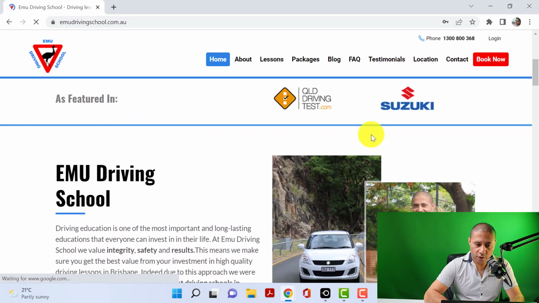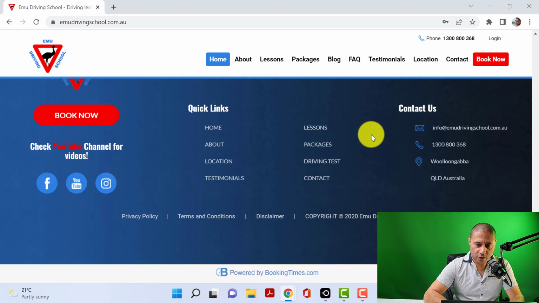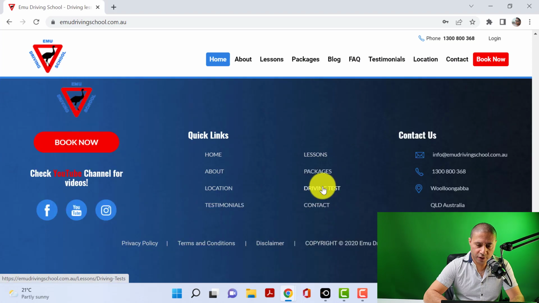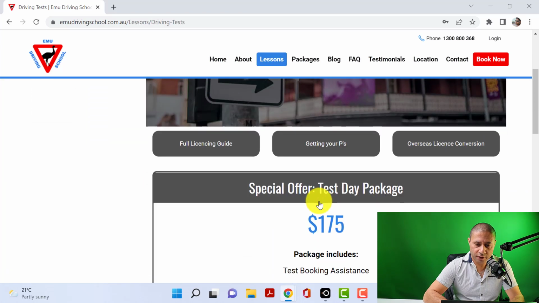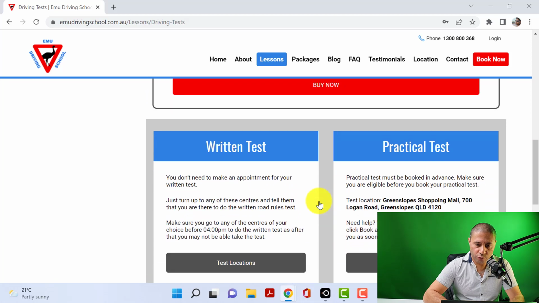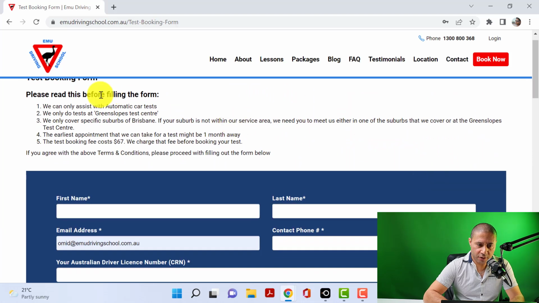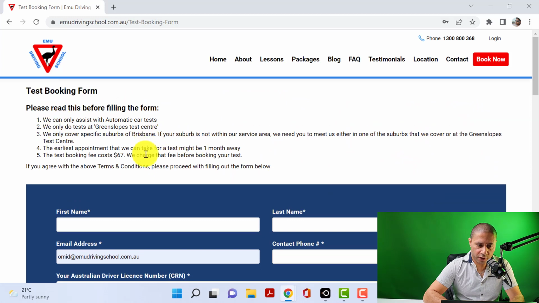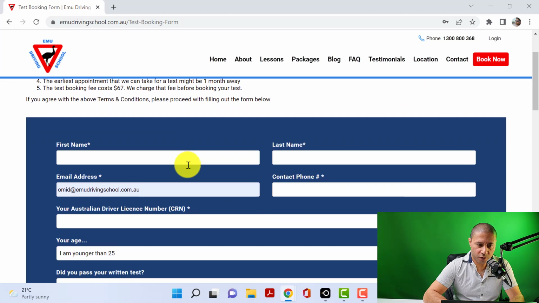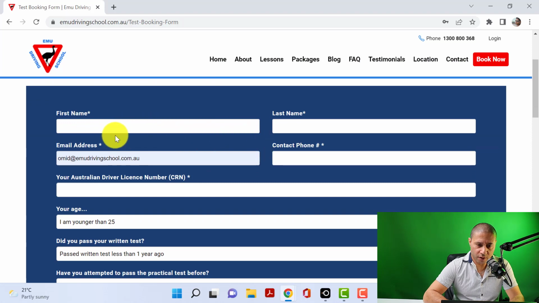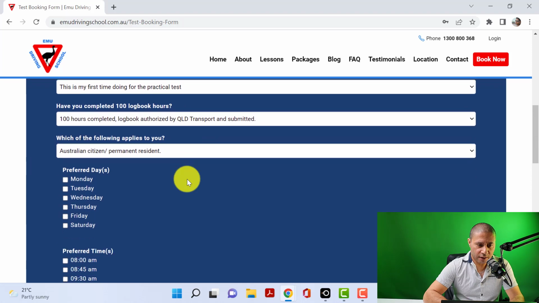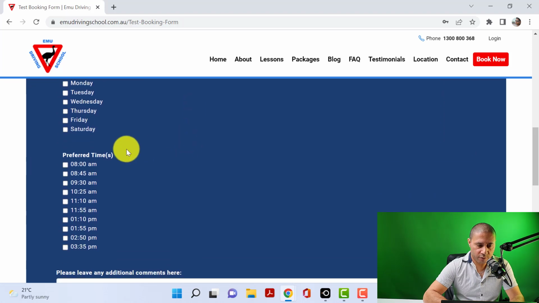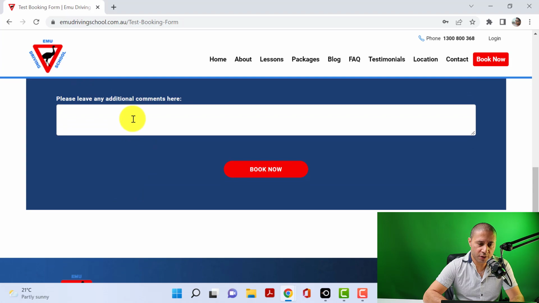Then on the home page, scroll down, and on the footer of the website, click on the driving test. Then scroll down here, practical test, book a test. There is some information here that you can read, and if you agree to our terms and conditions, you can fill in this form. You can just put your name here, first name, last name. It's very straightforward. You can just fill in this information and let us know what days and what time suit you best. Leave any additional comments that you like and book now. Then we'll get back to you for the next steps and confirming the booking for you.